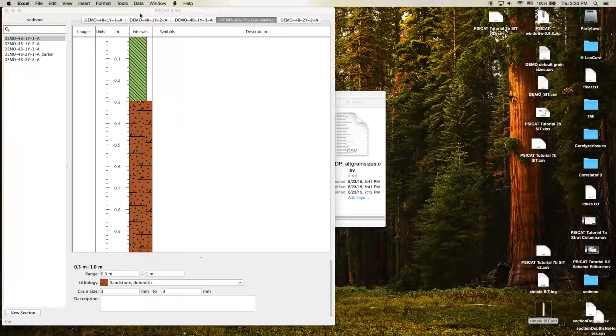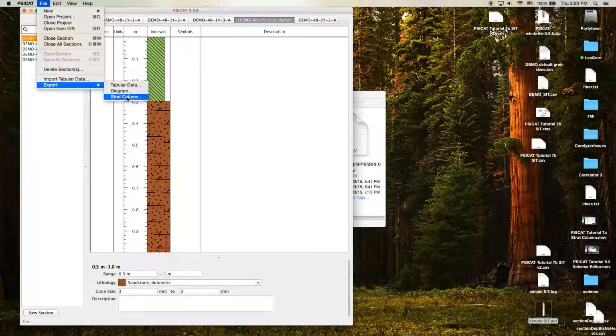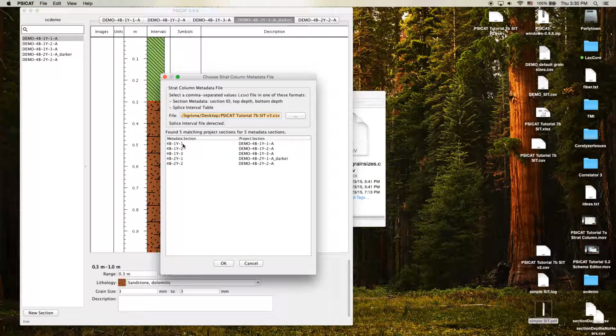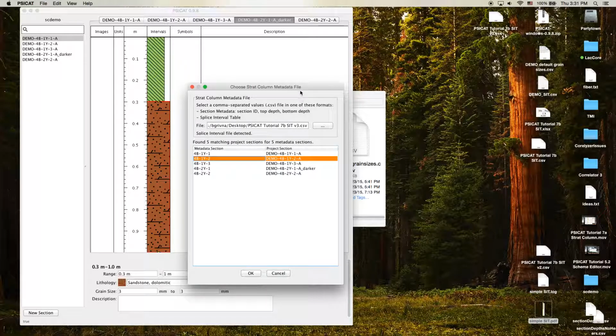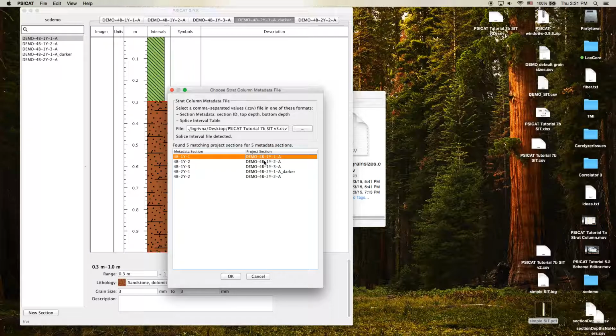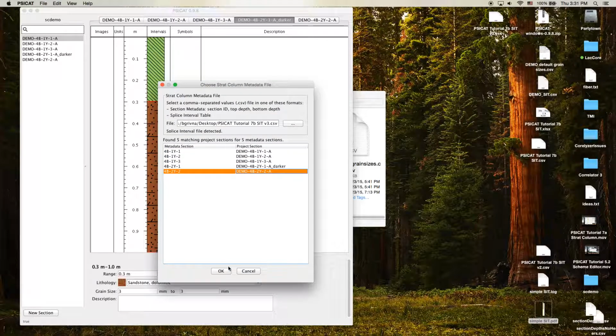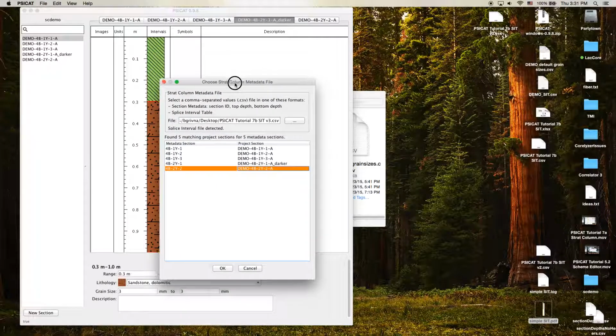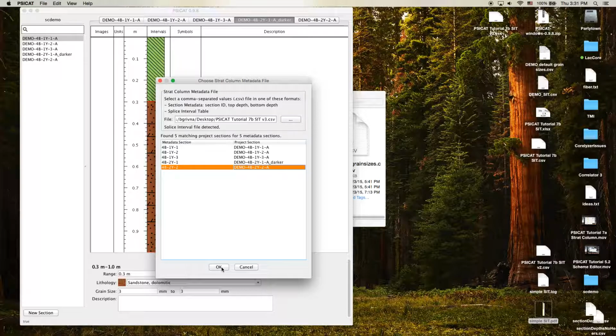Now we'll return to PSICAT. Export a strat column based on that. So choose V3. And as you can see, PSICAT took our 3 rows of data and correctly, for the second and third row, realized that more than one section was being referenced, and it figured out what the project sections that corresponded to those metadata sections are. So as you can see, all 5 of the sections being used here match up with project sections. That's good. If you don't have a match that you're expecting, the first thing to check would be the accuracy of your core ID elements in your splice interval table file. But we're correct here, so I'm going to click OK.